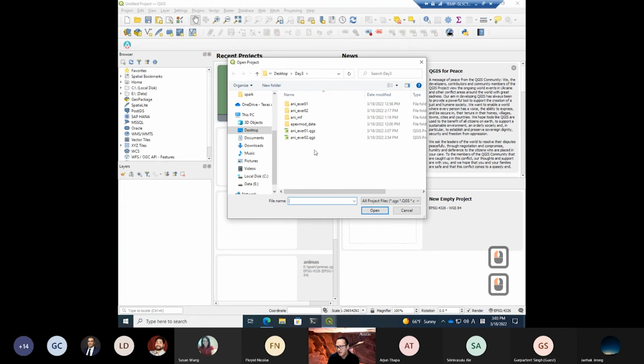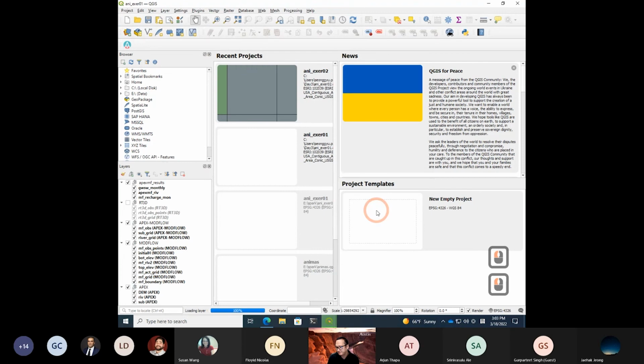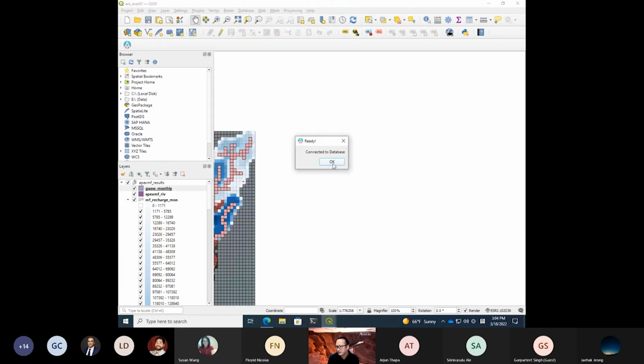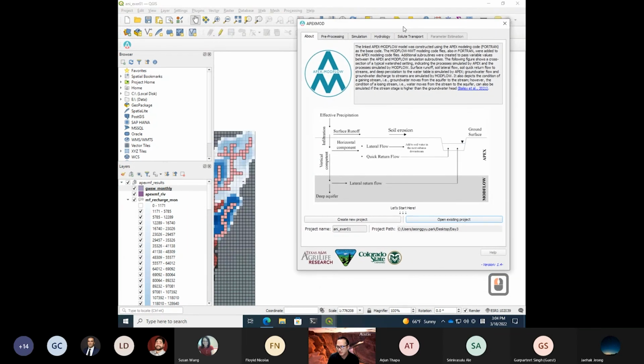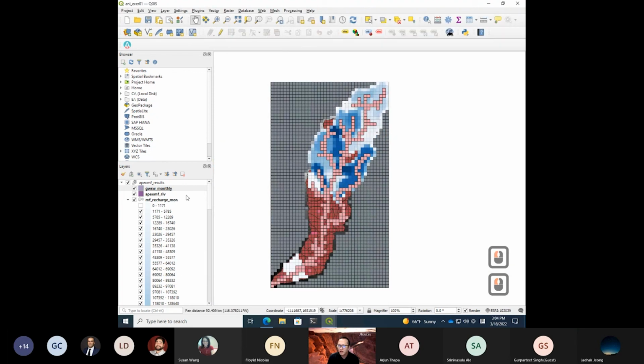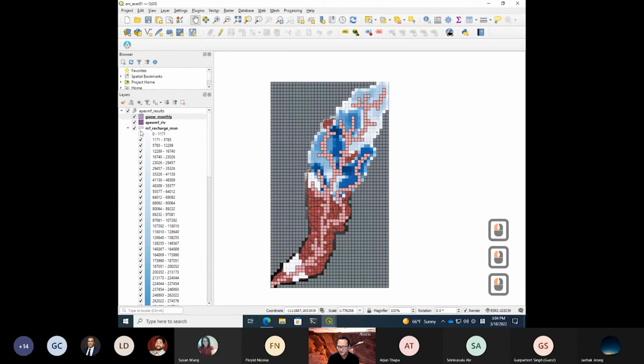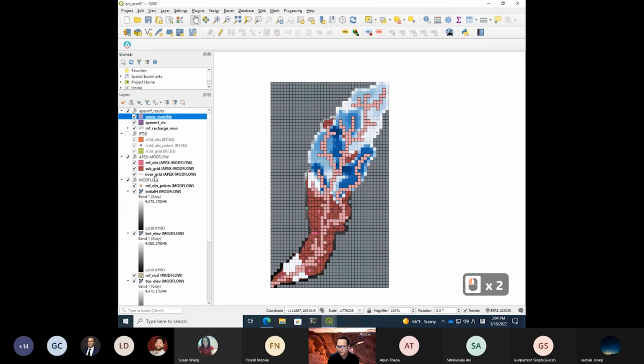Click it, and now we have to choose the QGIS file that has your Apex-MOD project name. Mine was XR01, and you can click it and open it. It's connected to the database again, and you have the Apex-MOD UI and all the layers you've created. So saving is always important.